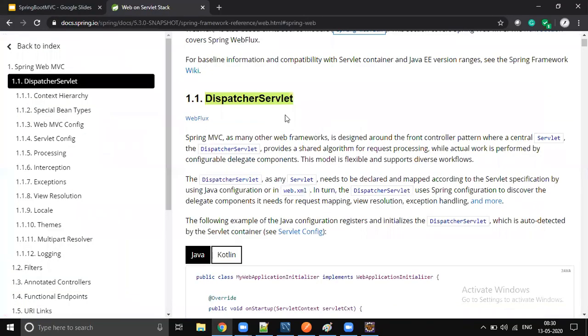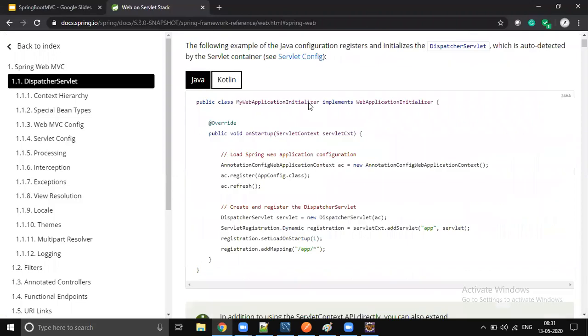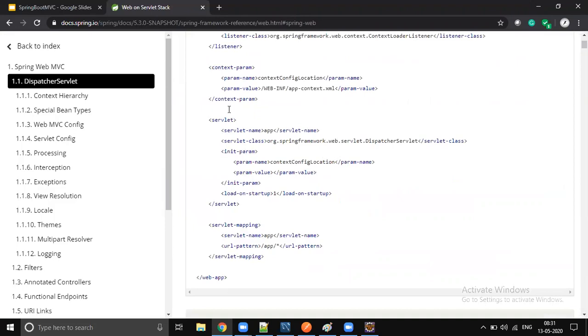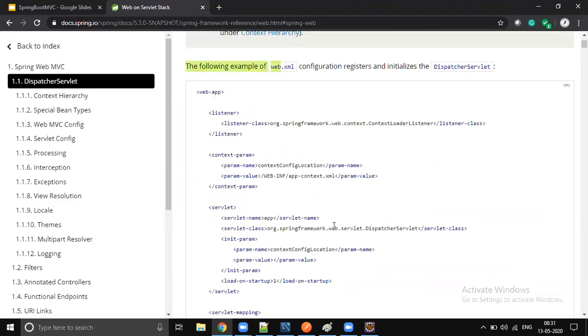When we go through this documentation, you see two types of configurations. One is Java configuration and another one is XML configuration. Let me scroll down. Yeah, so here you see the web.xml file configuration. You have to configure org.springframework.web.servlet.DispatcherServlet, then the init parameter, and here you need to specify where your configuration is.